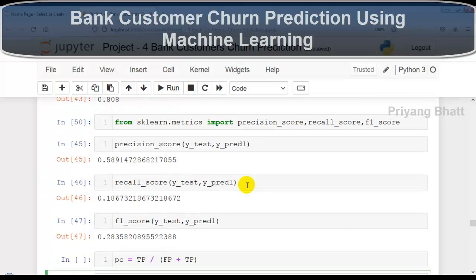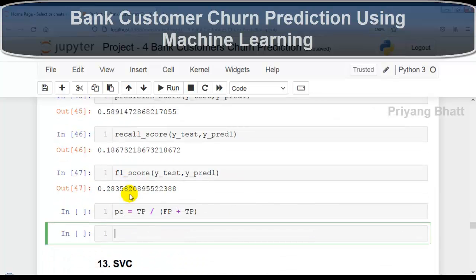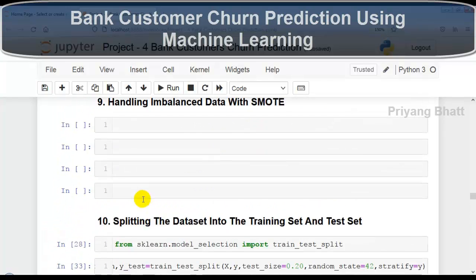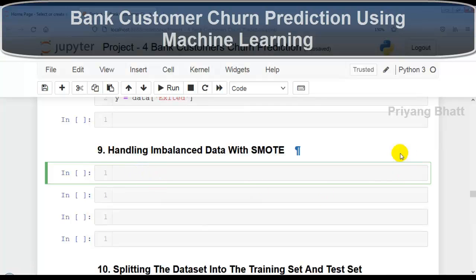Now here, please remember, it is very dangerous to use accuracy as a metric on an imbalanced dataset. Also, we have to check the precision score, recall score, and F1 score that you can see over here. As compared to this accuracy, these scores are very low. So that's why we have to handle the imbalanced dataset, which we are going to perform next. So now let's handle our imbalanced dataset with SMOTE.